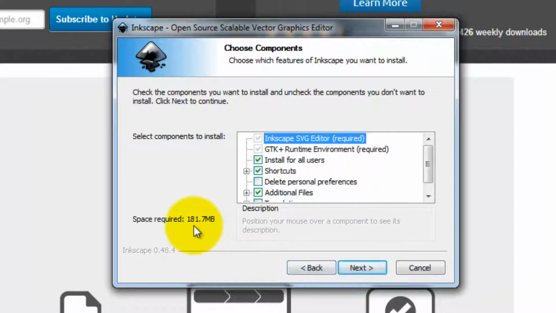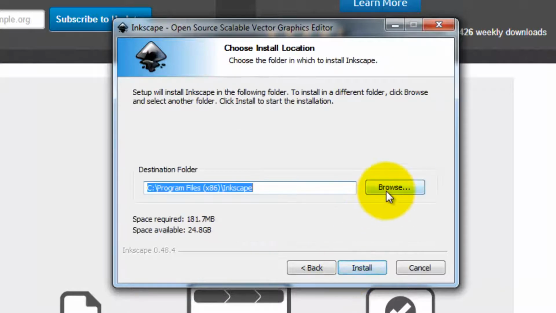It will take around 181 MB. Make sure you have enough space in your drive. If you want to choose a different location, you can click browse and choose your path. I am interested with this. Click on default and install.